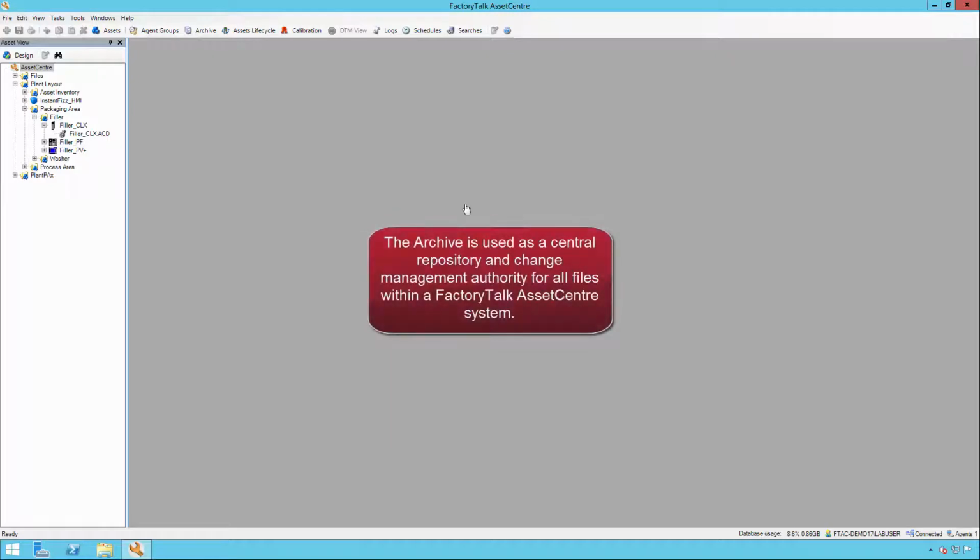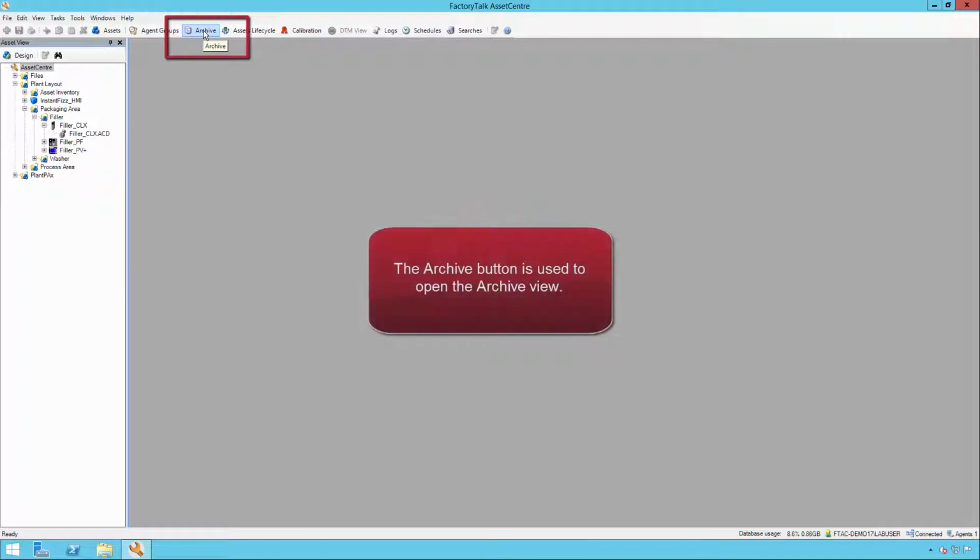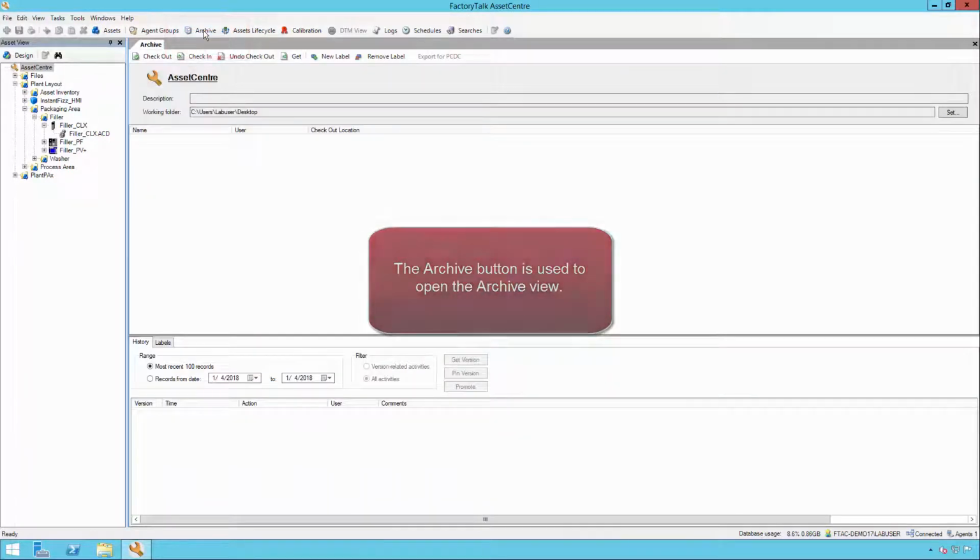This video will introduce the FactoryTalk AssetCentre archive functionality. The archive is used as a central repository and change management authority for all files within a FactoryTalk AssetCentre system. The Archive button is used to open the archive view.